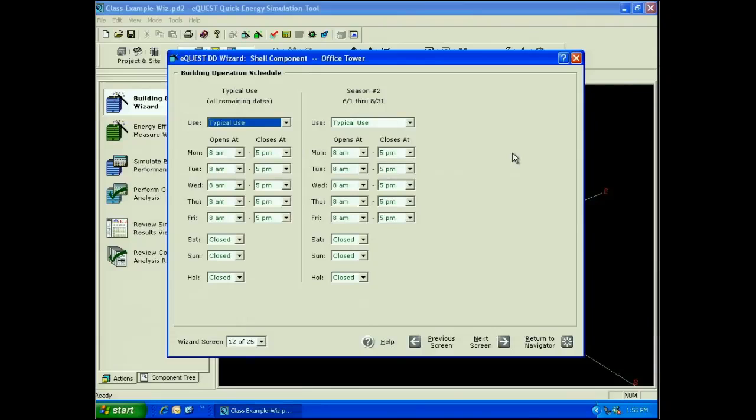On to the next screen, which is our building operating schedule. You may remember when we first started out, there was a screen early on that talked about the different seasons, identifying a summer season and so on. This is where we set up the schedules for those particular seasons. Season 1 here was for the non-summer.